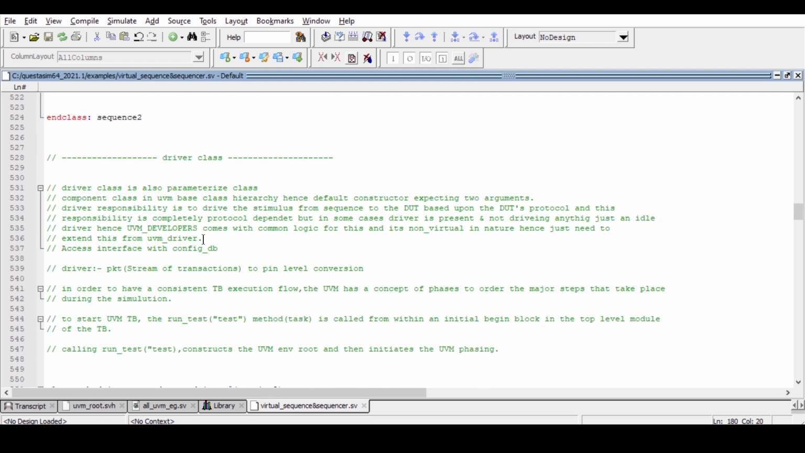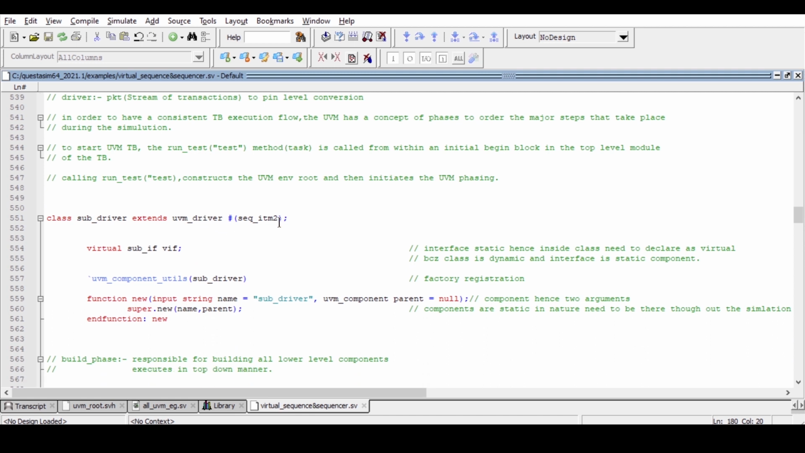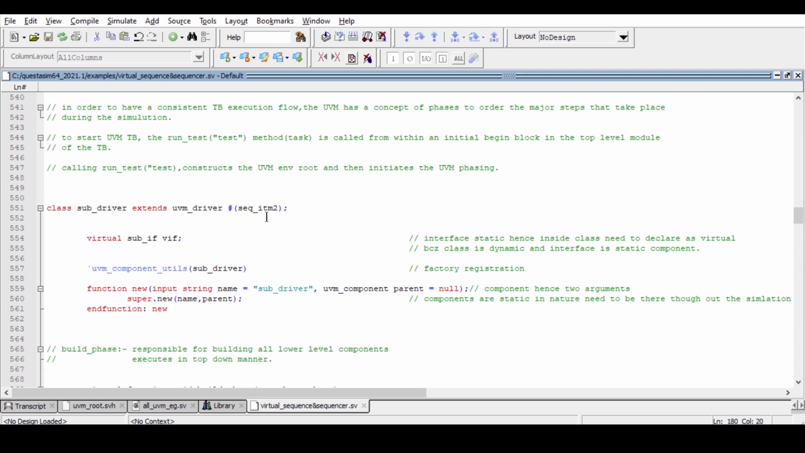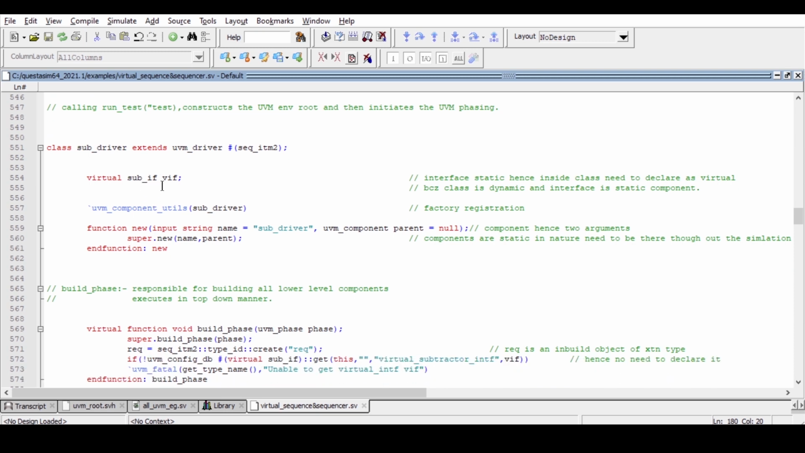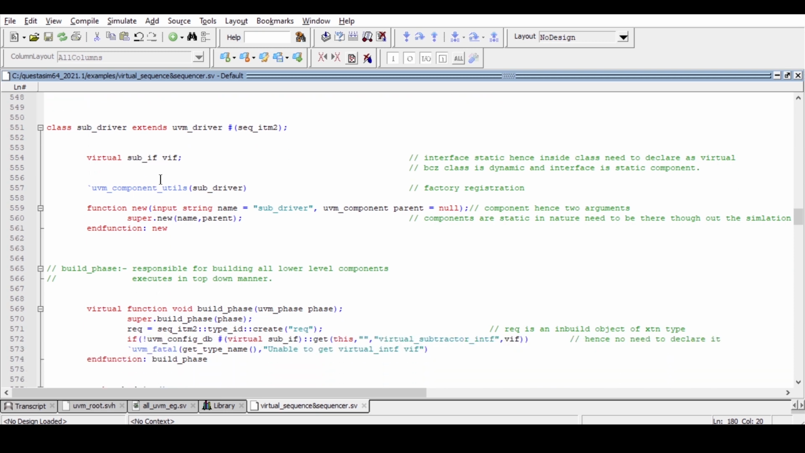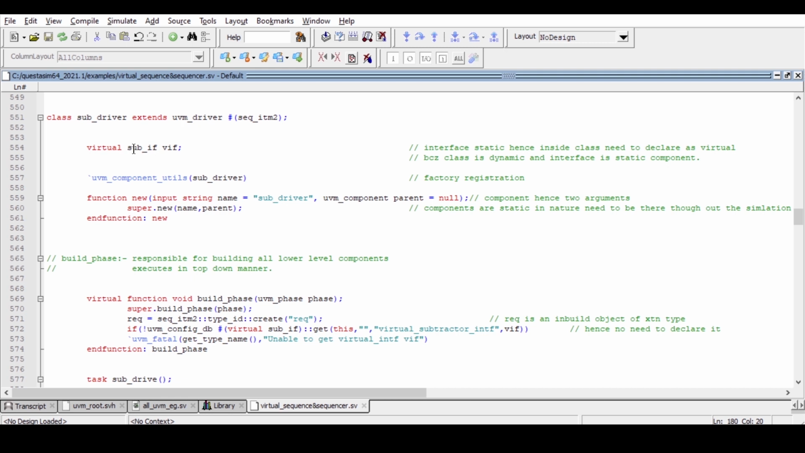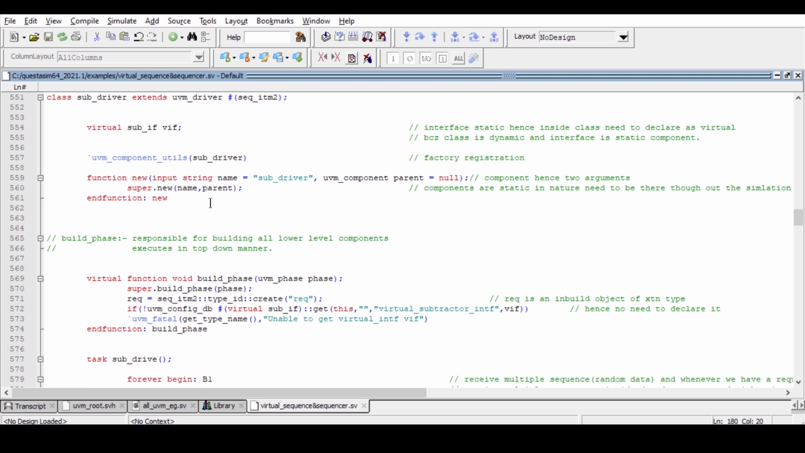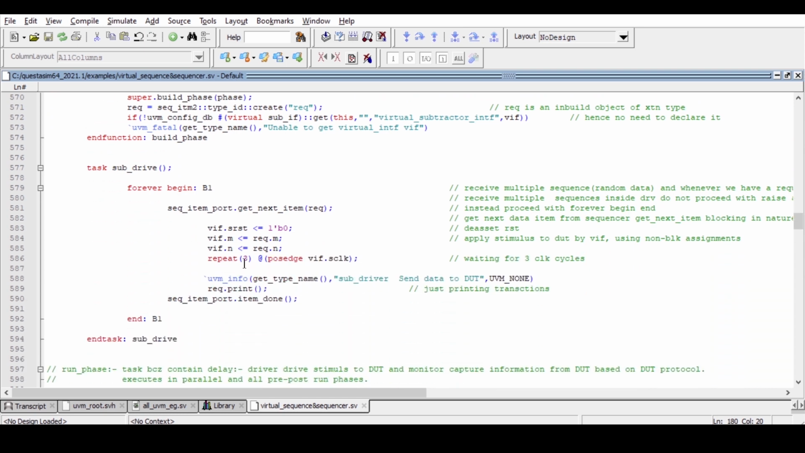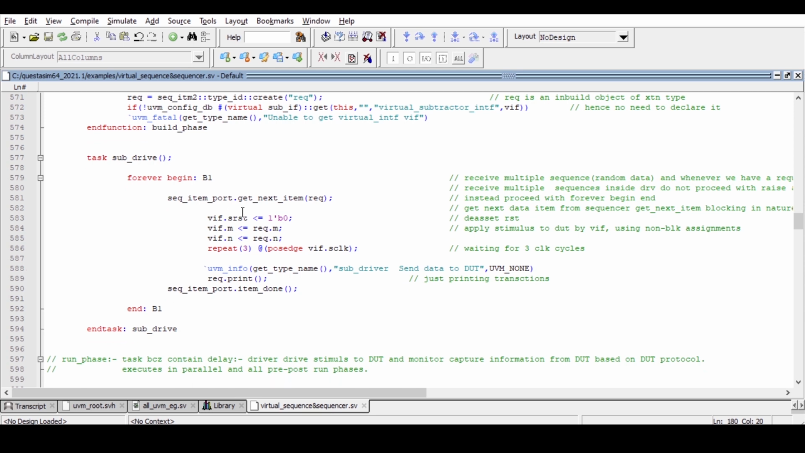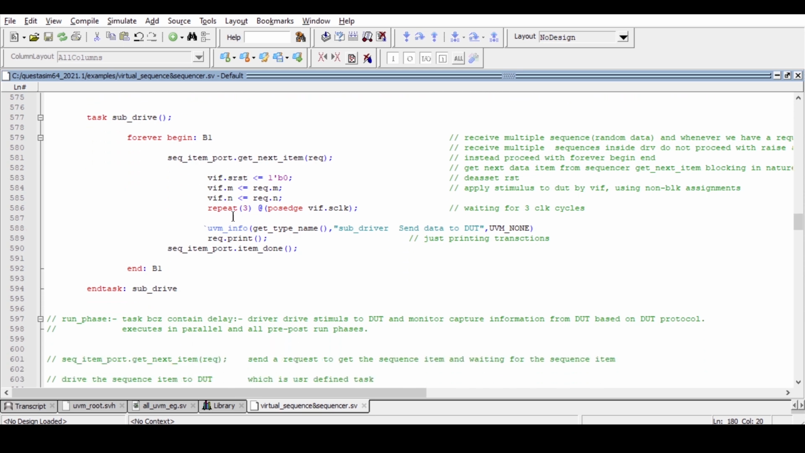And the driver is also similar, just we are parameterizing it with the transaction 2 class, and the same subtractor agent we are getting here. We are declaring the subtractor interface as virtual, and so on. Similarly, the drive logic is also the same. Just the inputs and outputs are changing.